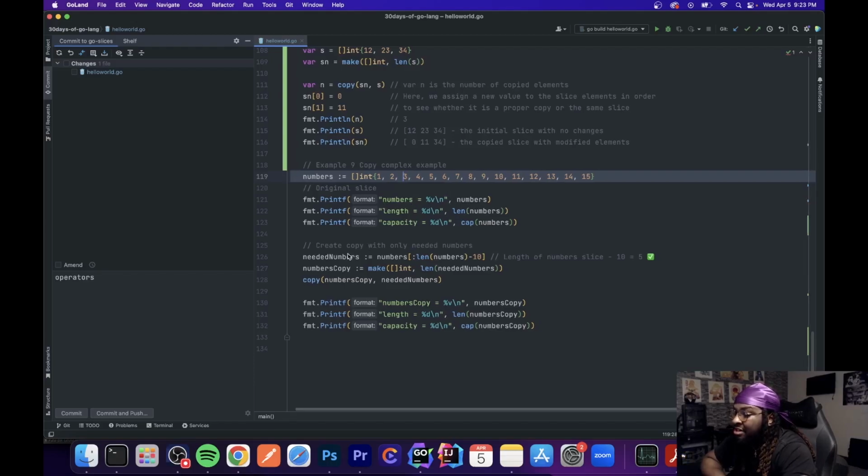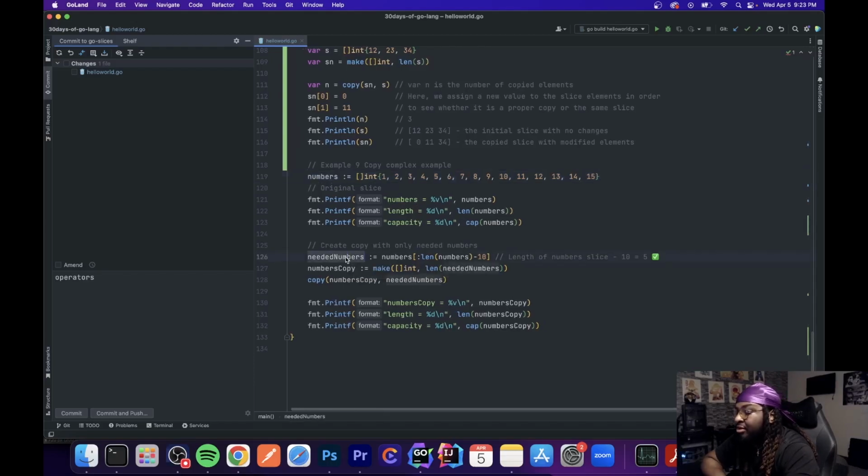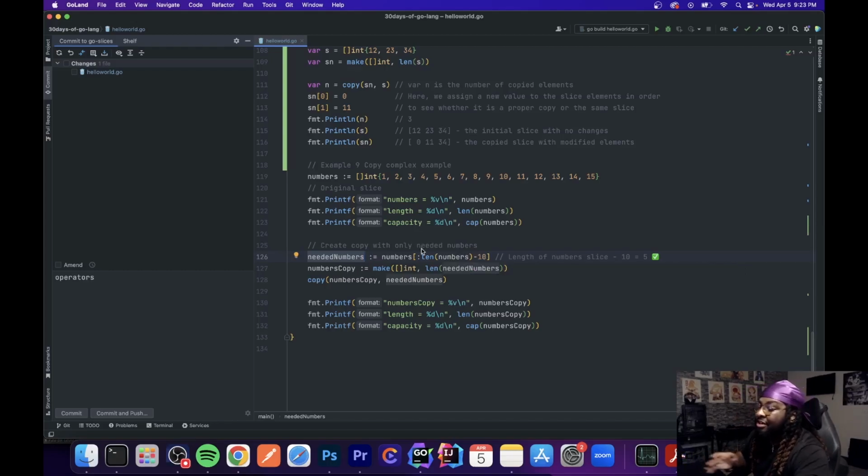So let's start here. We're going to make a variable called needed numbers. And inside of this, we're going to say we only want five numbers, or we're going to declare the length of this slice to be 5. So we're taking the length of our number slice up here, and we're subtracting 10 from it. So we only want 5. We don't need all this extra data in our slice. It'll save memory and it'll make your program more efficient, using data that you actually need instead of having a whole bunch of extra data loaded.